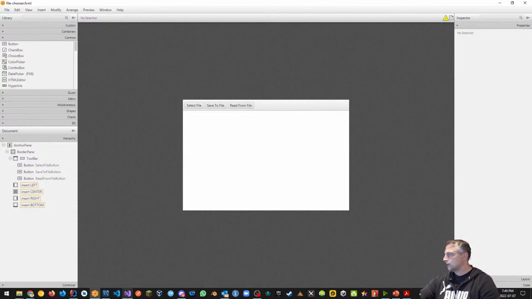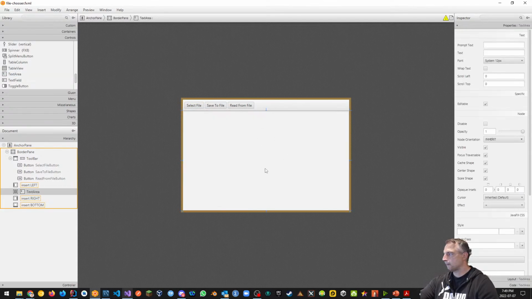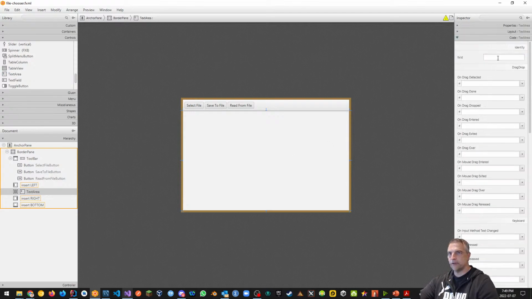I want to get a text area. So if I scroll down, I want to grab this text area and I want to put it in here. So the text area is going to go here in the middle, in the center. The text area is where we're going to show the file information. And in the code area here, under FXID, for the text area, we want to call this something like text area.